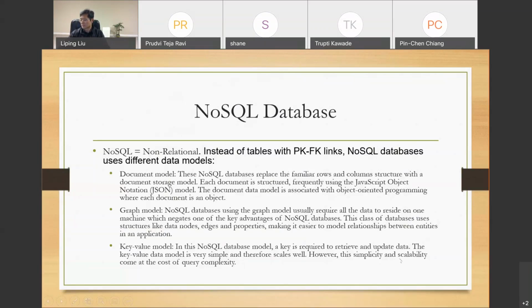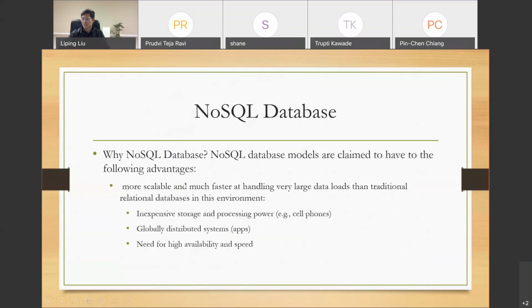So, simplicity is scalable, but the simplicity and the scalability come at the cost of query complexity. We're not going to look at this data model, so we will not get into details of this. This first model is the one we are primarily studying in this class. Okay, you have a question about why NoSQL database.